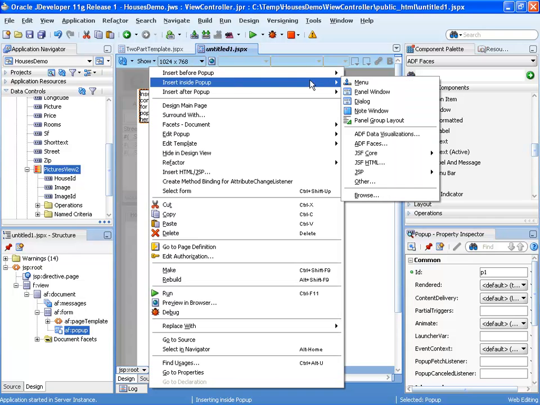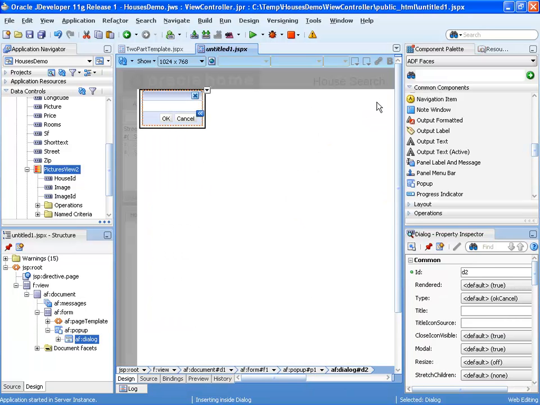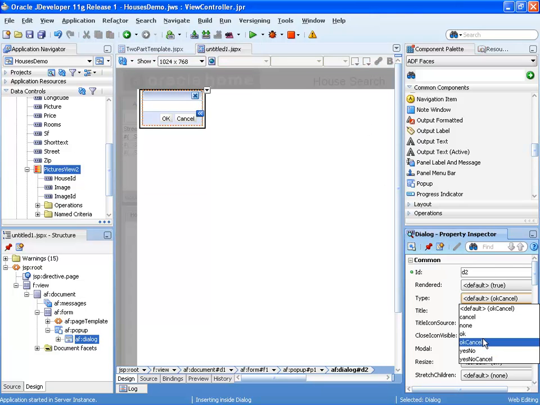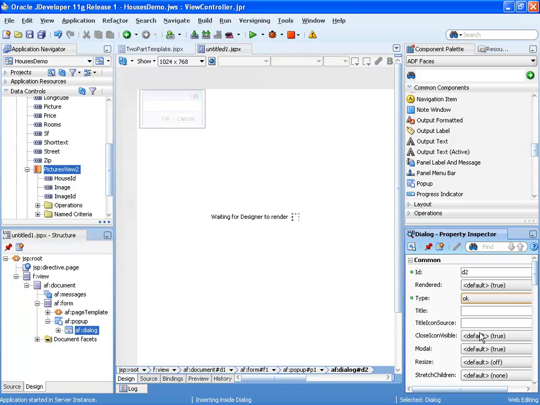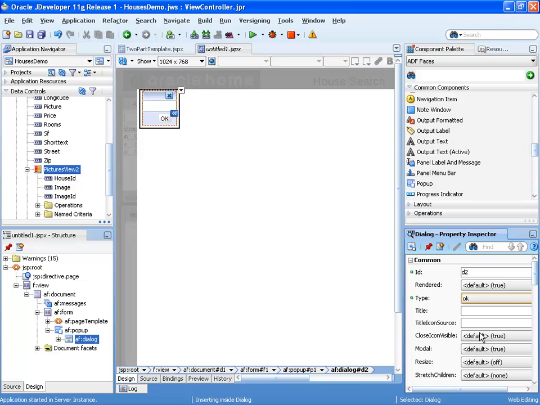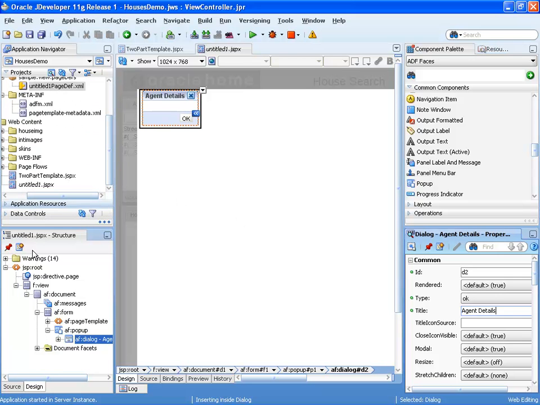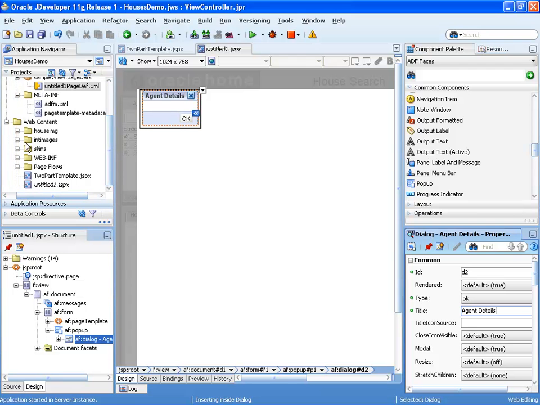Inside the pop-up, and this is where you can actually create pop-up menus or pop-up windows or notes or just other items that you want to pop up, we're going to use a dialog window. And we can again specify various properties of this window. For example, how many buttons are going to be displayed, and you can of course change the text on those buttons as well as define your own buttons if you want to. Give it a name, and let's decide what we want to display here. We can actually show an image of the agent.